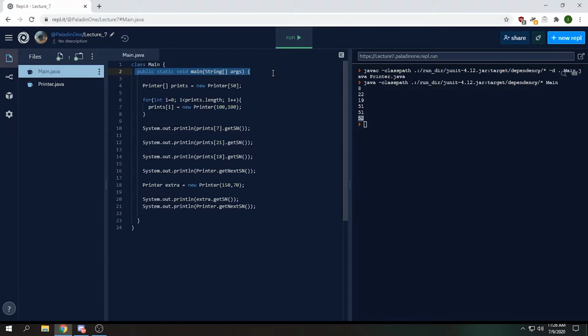Static. That main has to exist outside of an object. It has to just exist in the code and be runnable with no outside objects being created. Void. In Java, main does not return anything. Main simply ends.